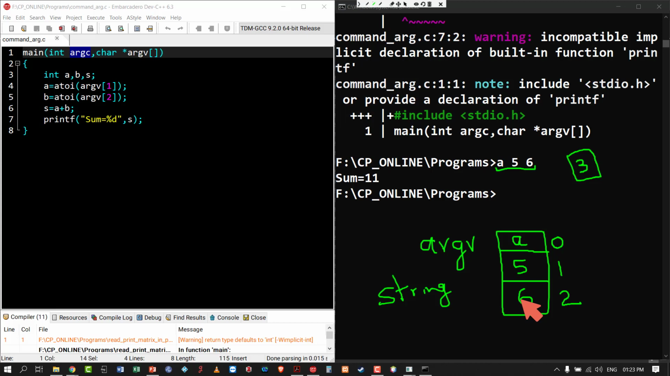Is it clear now? So far, can you follow? Those who are clear with command line arguments, please type a clear message. Saket Kumar. Saksham Sedu.